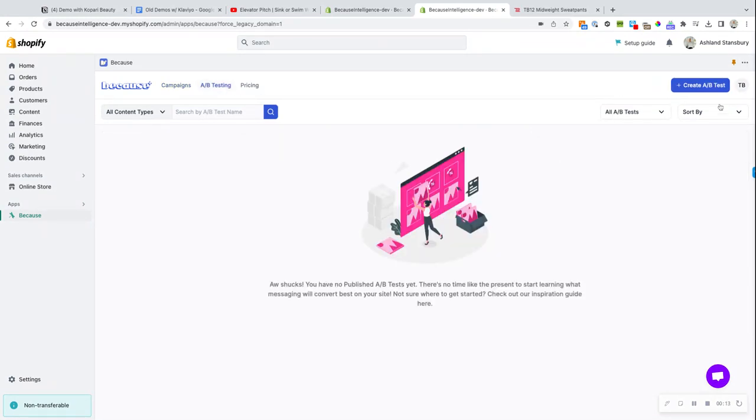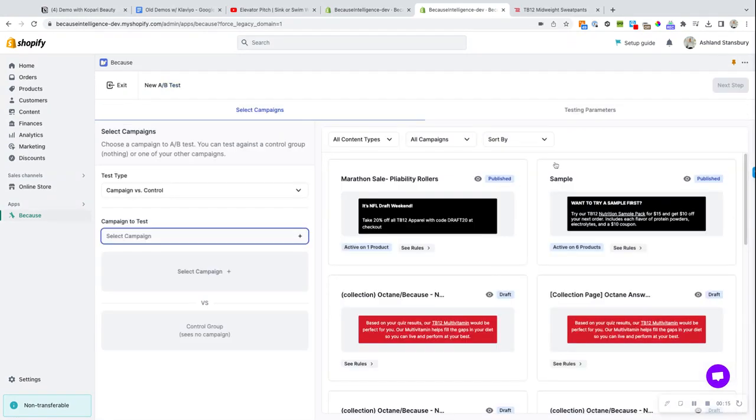So I'm going to go into A/B testing, click create A/B test, and then you can either test campaign versus control, which would be testing against nothing, or campaign versus campaign, where you would test one message versus another.